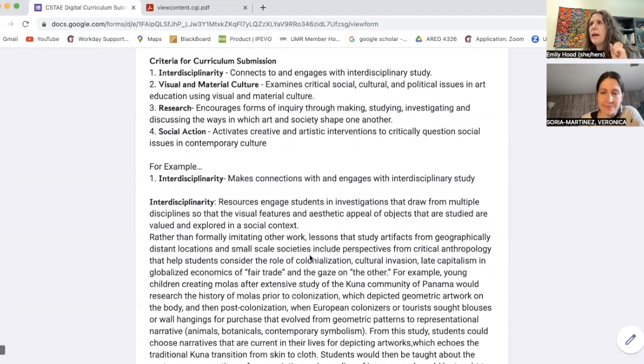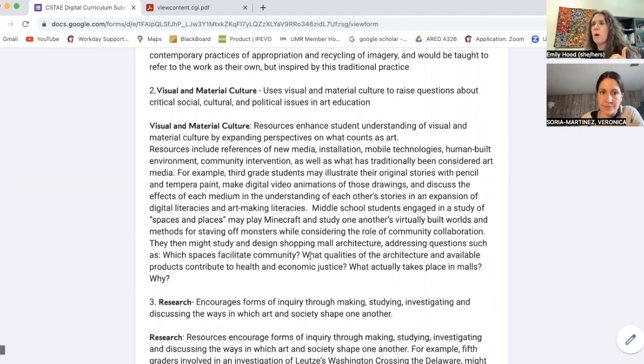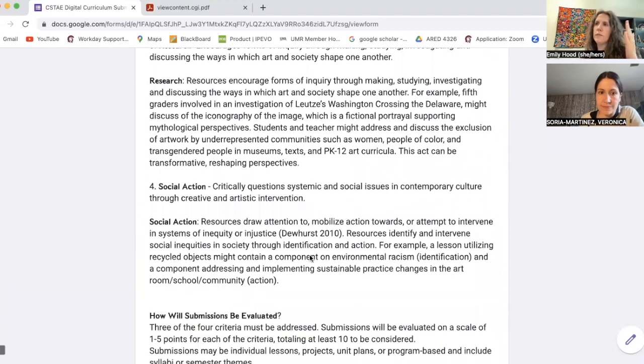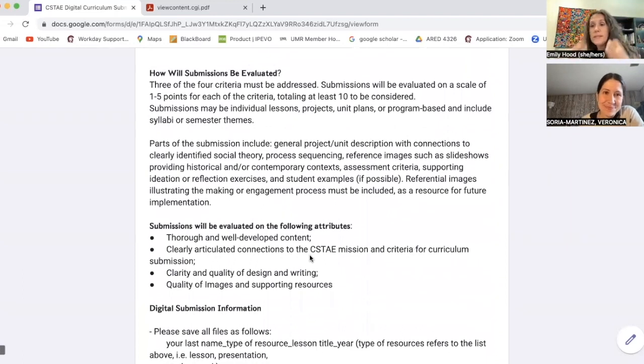Now, if you want further description of each one of those, there is more description here to help clarify those for you. And for the sake of time, I'm going to skip past that. But when we receive one of these submissions from you, this gives you some information about how we evaluate those. So I just gave you those four criteria, but really your lesson only needs to address three of those four criteria. It doesn't have to address all four. And then submissions will be evaluated on a scale of 1 to 5 points for each criteria.